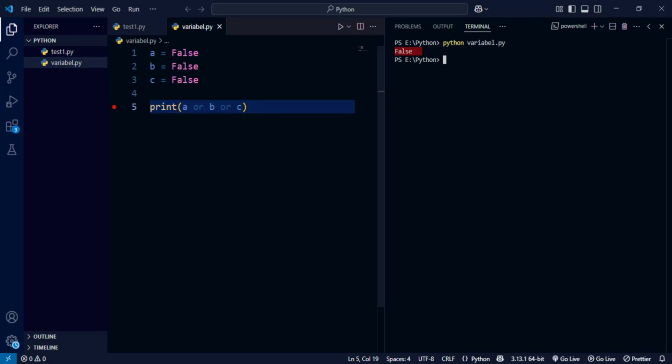This is my explanation of the logic OR in Python. Hopefully this tutorial is useful.